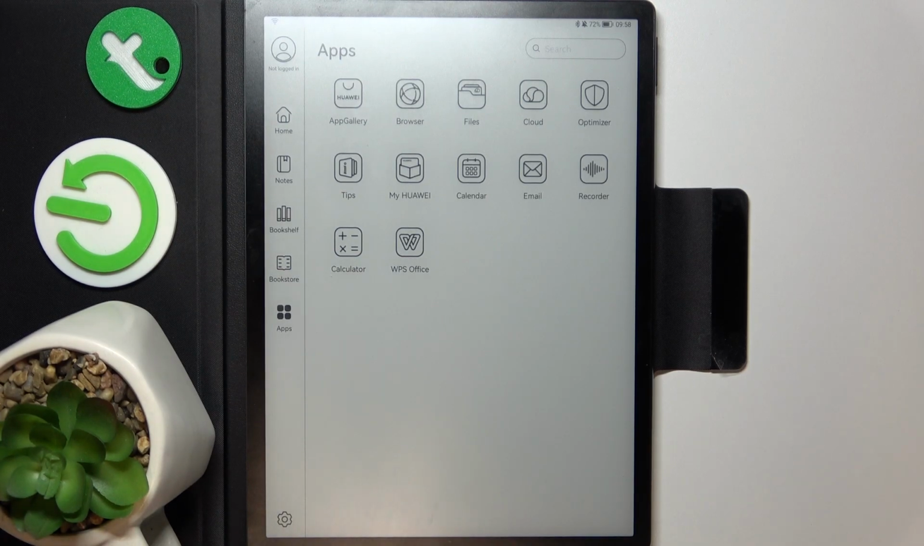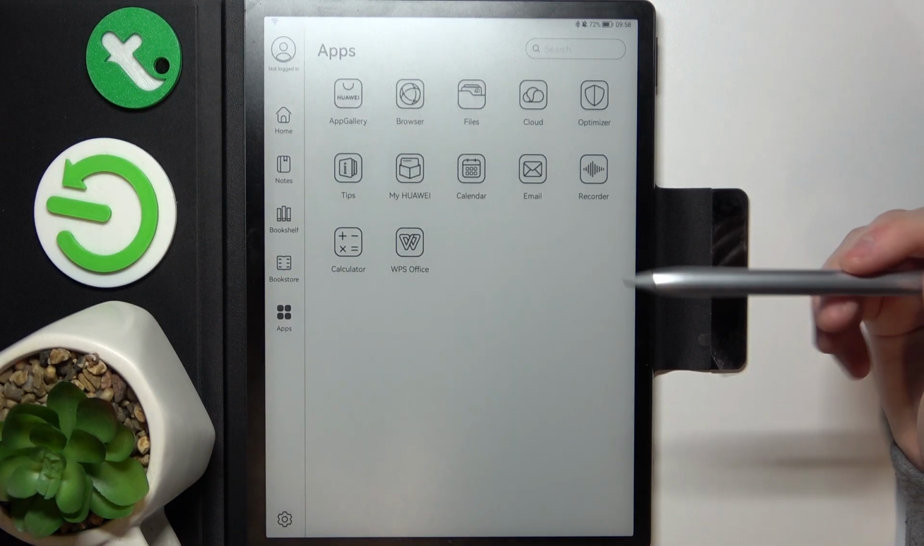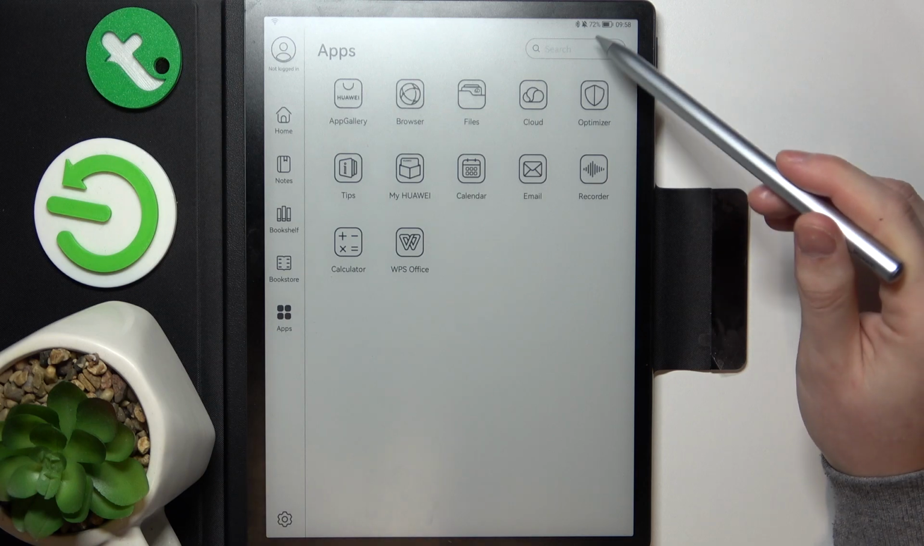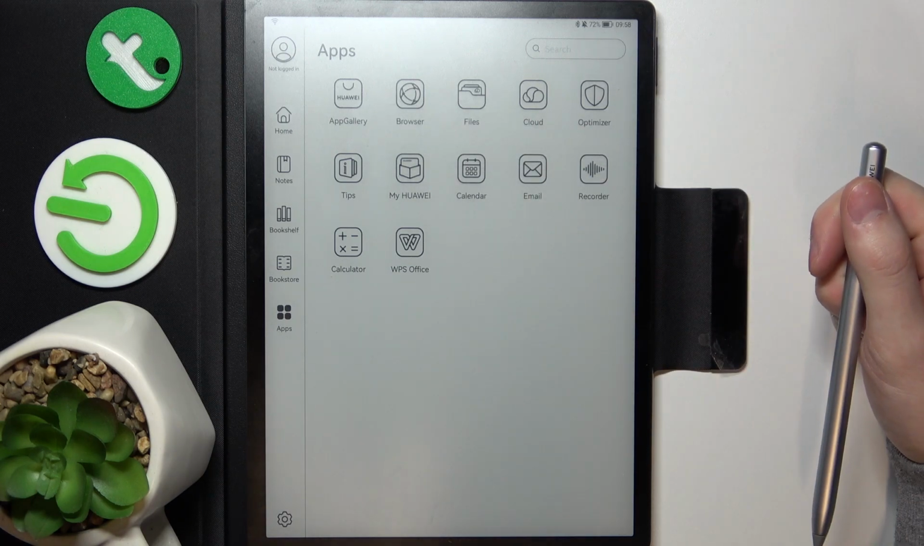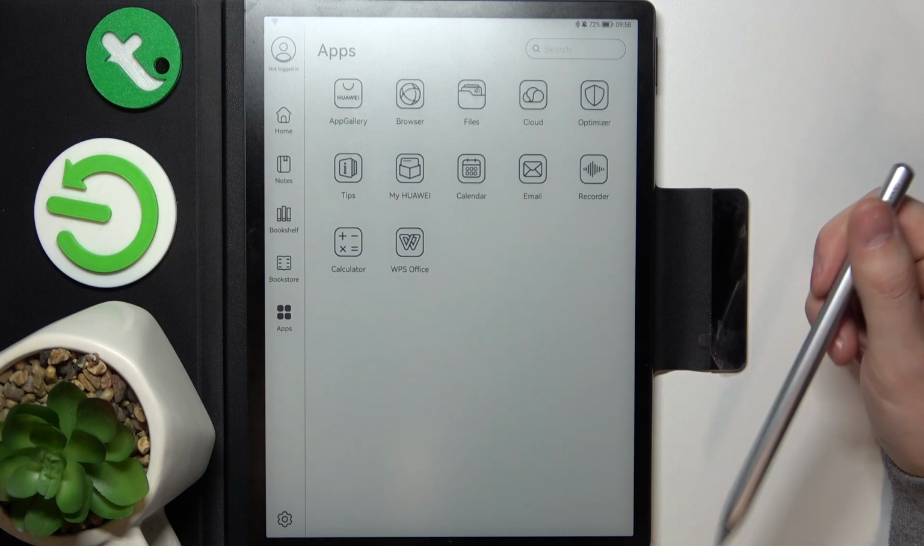Hello, in this video I want to show you how to fix the problem when you have a stable internet connection, but you cannot use the browser as well as the app gallery on Huawei Matepad Paper.